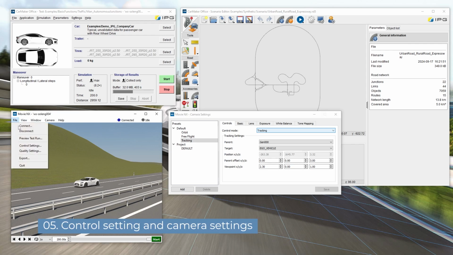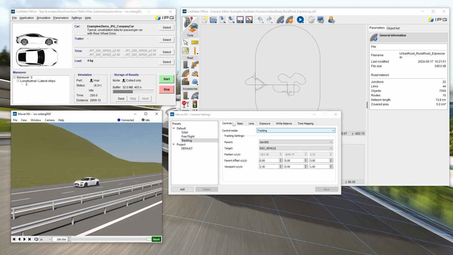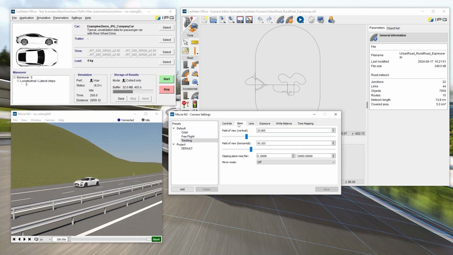In the control settings, you can adjust how the mouse control works. You can set a mouse moving factor and additional user preferences like continue to rotate until you release the mouse button or invert axis. In the Basic tab, you can adjust the camera's field of view and the clipping plane, which restricts what is rendered. Reducing the distance can improve the performance. Here you can also mirror the image horizontally or vertically.